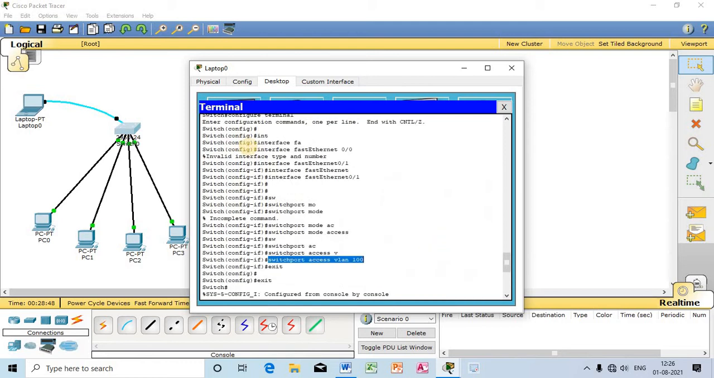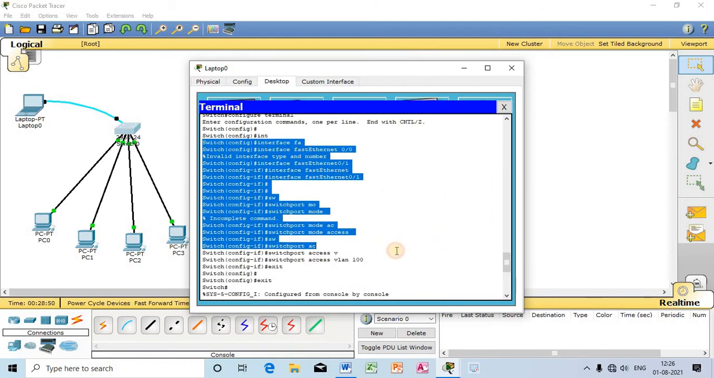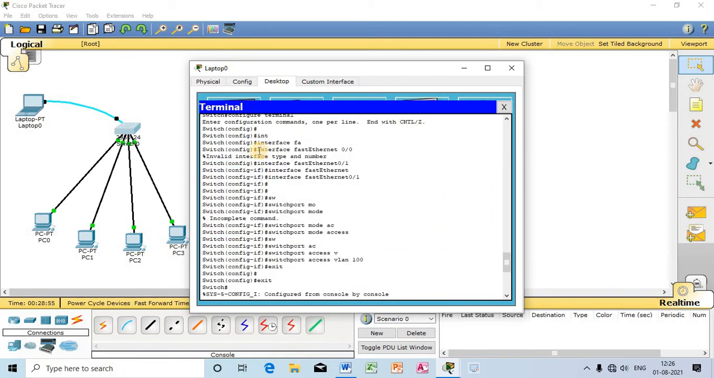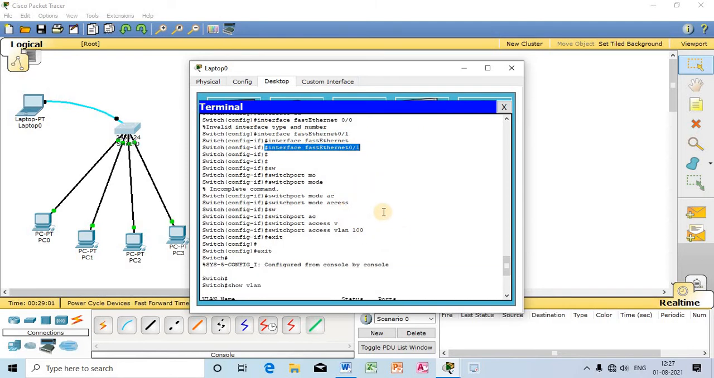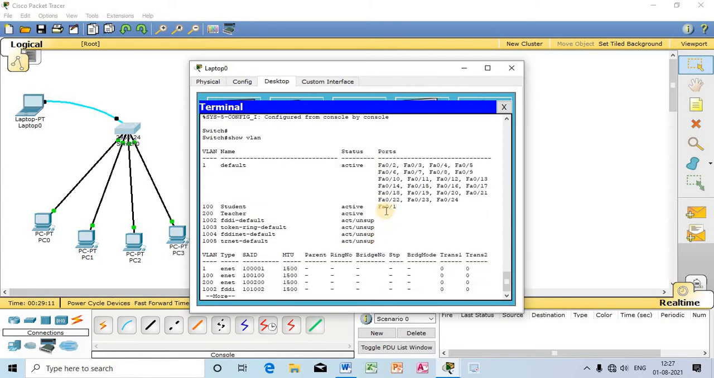You can watch out, this particular step I have run, you can execute it. I moved on to this particular port, then I executed the command switch port mode access, then switch port access VLAN 100. Okay, I will again repeat the step for some other port. I will move some other port to this VLAN.